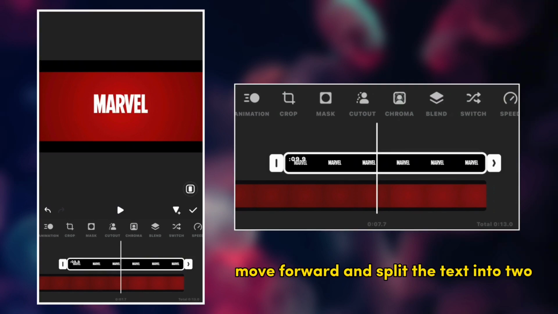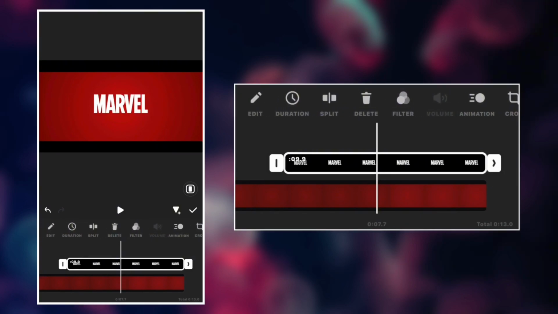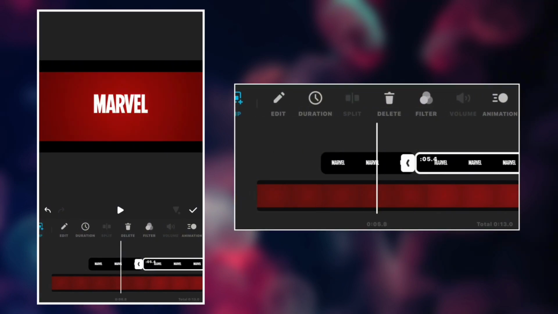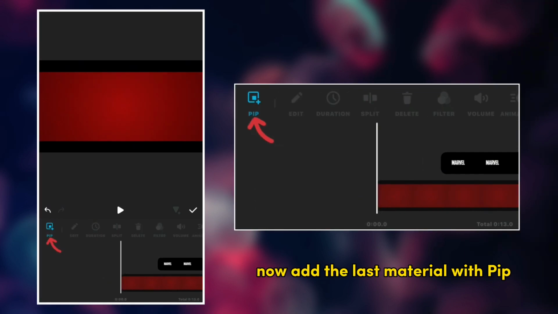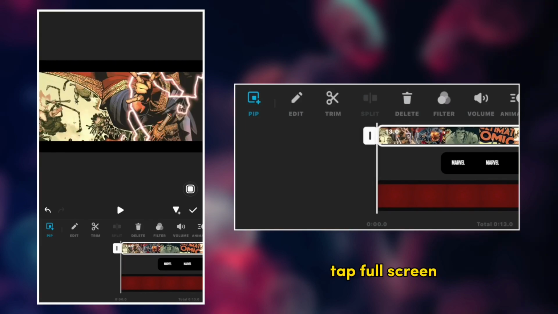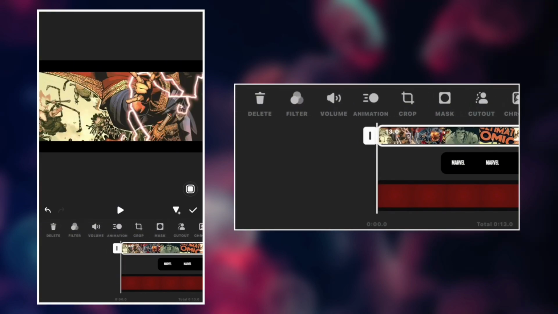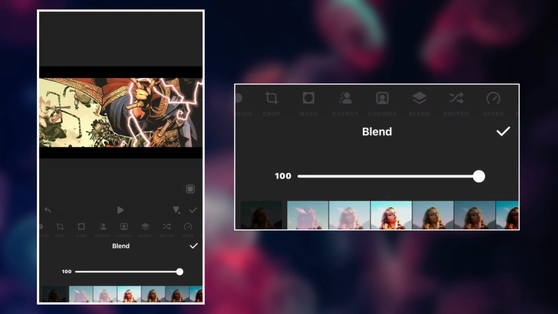Move forward and split the text into 2. Now add the last material with PIP. Tap full screen. Go to blend and select the overlay.